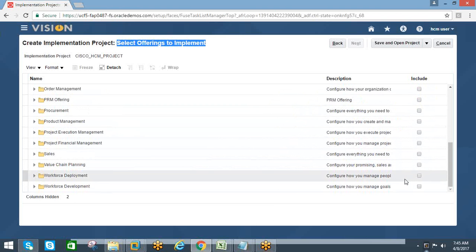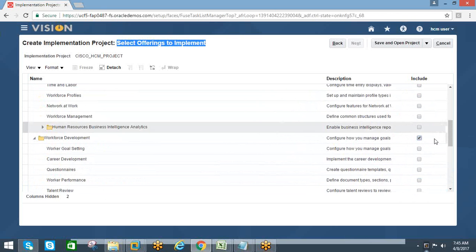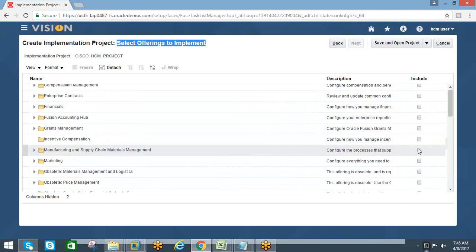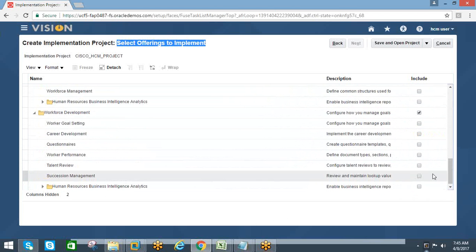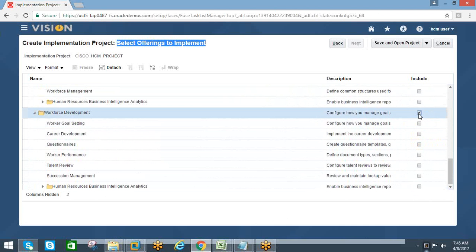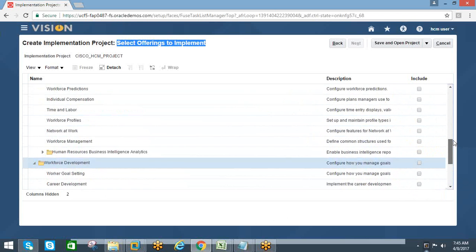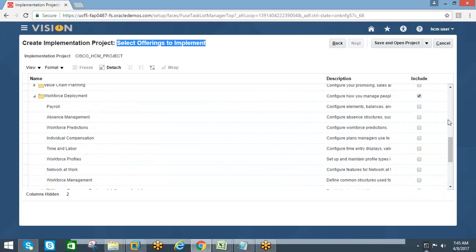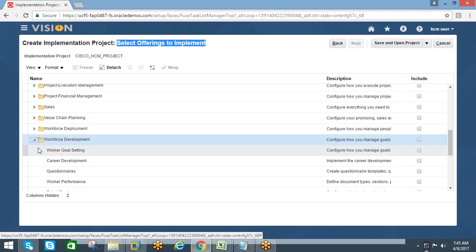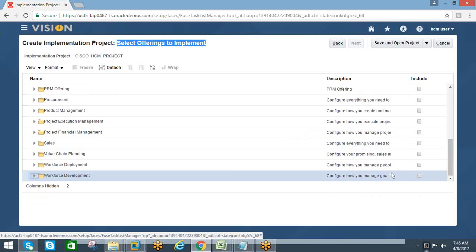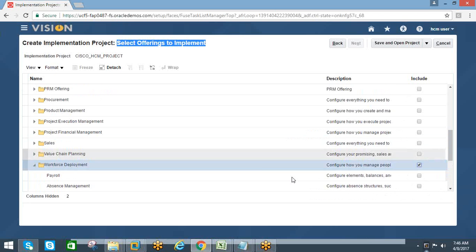Now we are working for HCM, human capital management. So now I am selecting these offerings. I am selecting workforce deployment. You can select all. Let me repeat what I did. These are all the offerings. First, click on workforce deployment. Just click here and it will expand.